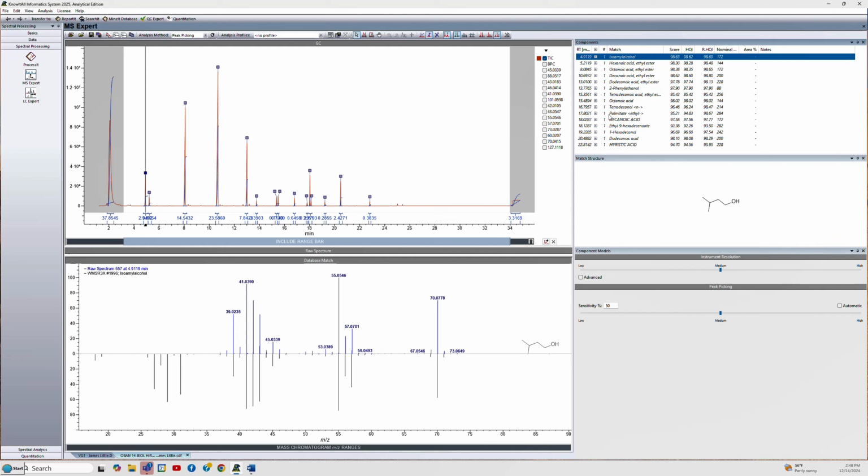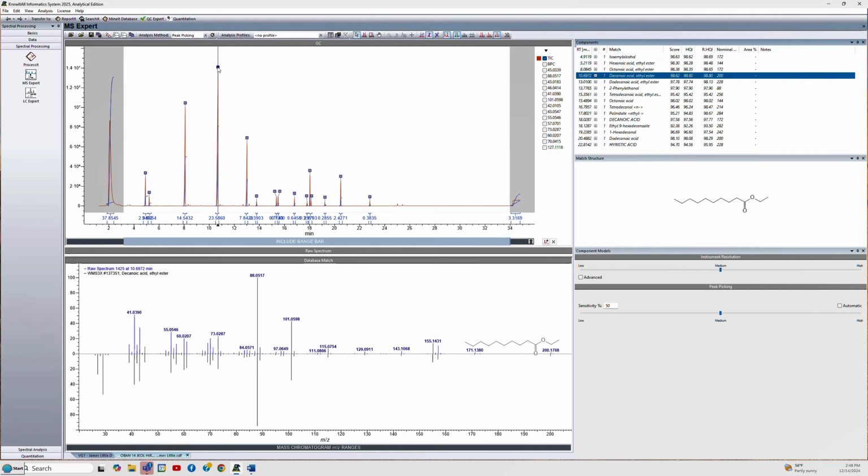The other thing is over on the side now, we can look for things like, let's look for an ethyl ester. This is an ethyl ester here. I know that from previous results. And you can see it's got a big 88 ion, and that's for the CH3COO ethyl group. And so every ethyl ester will have an 88 ion.